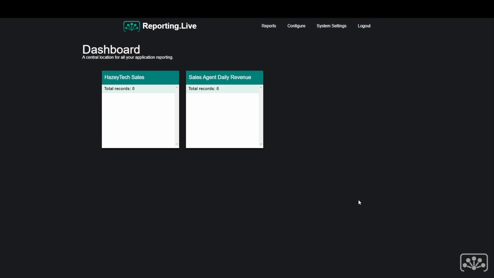Before we get started, let's take note of the two reports we currently have generated. The first is Hazy Tech Sales, and the second is Sales Agent Daily Revenue. Knowing that, let's proceed to our user administration. From our login page, let's navigate to Configure and then Roles.